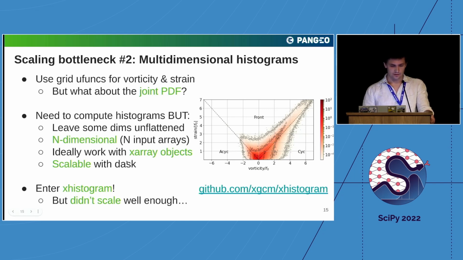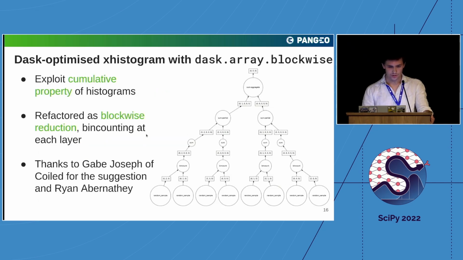And it works with xarray objects, and it needs to be scalable with Dask. But our original implementation didn't scale well enough for this problem. So with a key suggestion from Gabe Joseph of Coiled, he pointed out that histograms have this fundamental property that they're cumulative. So you're counting the number of values that occur in a certain bin, and you can do that for part of the array on one process, and another part of the array on another process, and then by summing those counts, that's still a valid result.